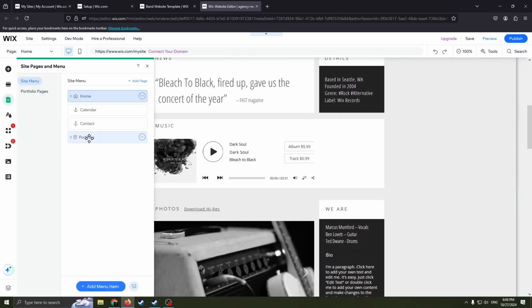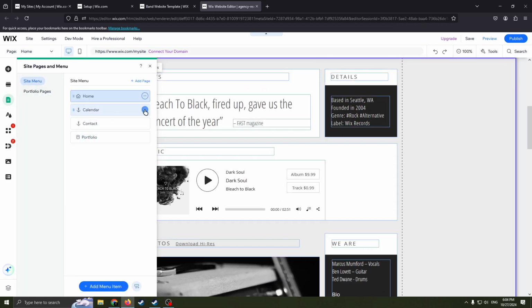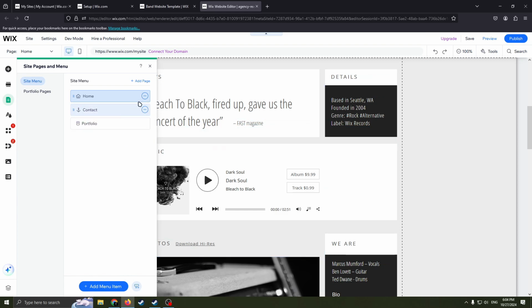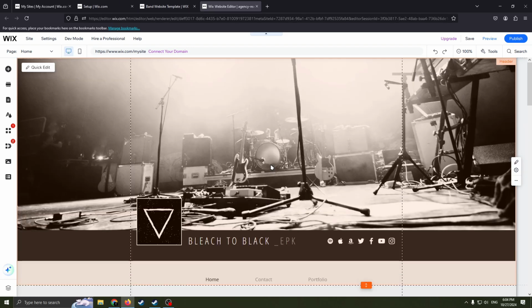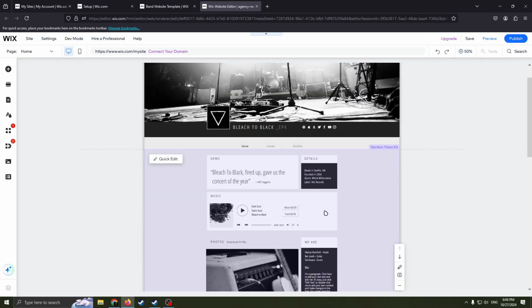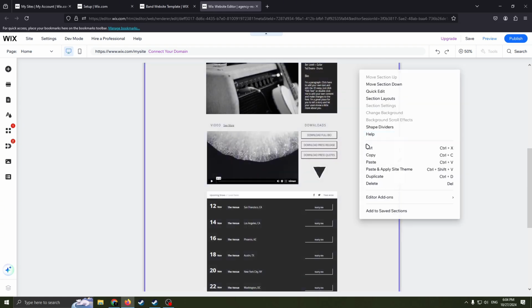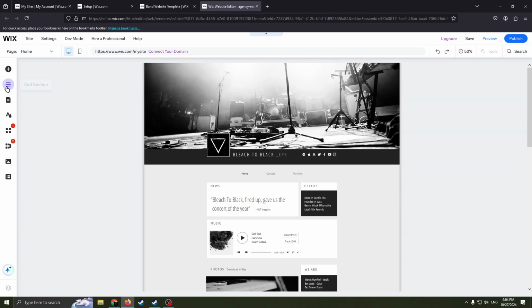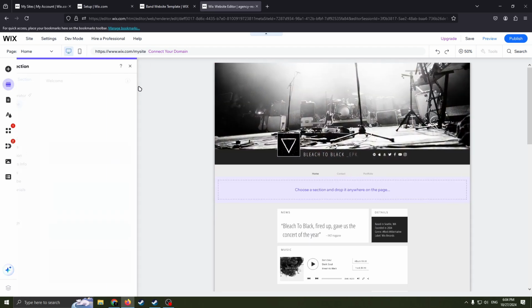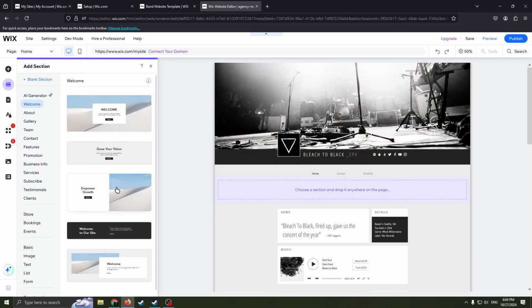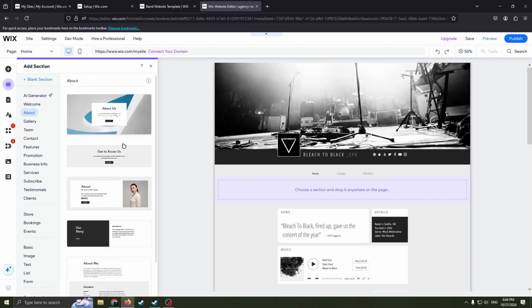You can manage pages, for example, you don't need this calendar page. You can just delete it. For example, you don't like this press kit section. Once again, you can delete this one. You can add another section, this button, add section. For example, you want to have your welcome section right here or about section.